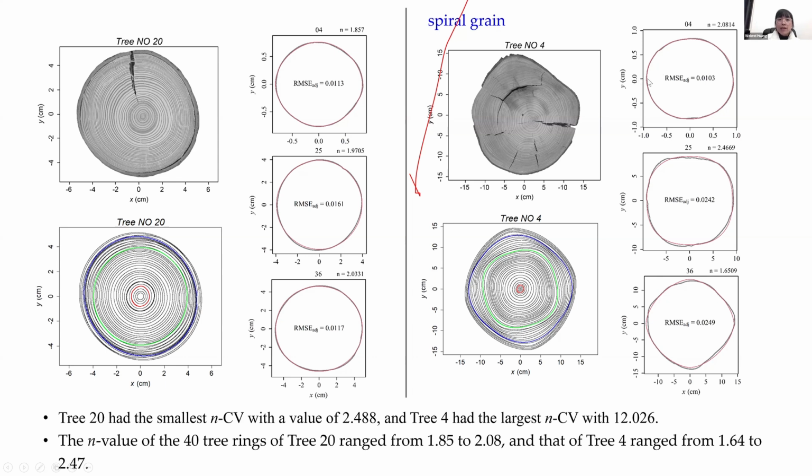We randomly take tree ring number 4, tree ring number 25, and tree ring number 36. So you can see this red circle is tree ring number 4, the green circle is tree ring number 25, and the blue circle is tree ring number 36. And here is the same: the red curve is tree ring 4, the green curve is tree ring 25, and the blue curve is tree ring 36.